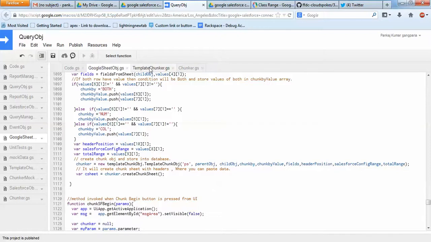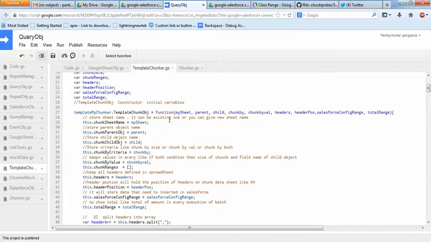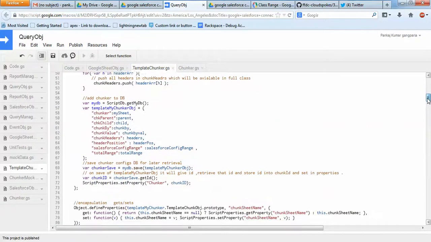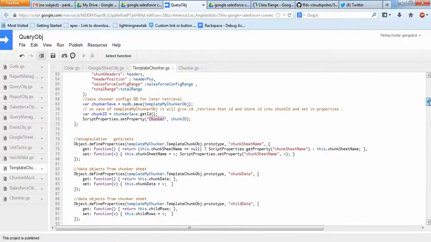Like in template chunk, let me show you. I have defined why every field is used and what it will store. As mentioned, my db.save will save this object in the database, and after that we can get the id and set the properties. In property we can set the chunk id, and later if we want to retrieve the data anywhere in the application, we just get property chunk, and we can retrieve all the data of the database.